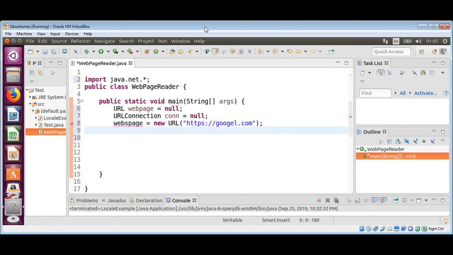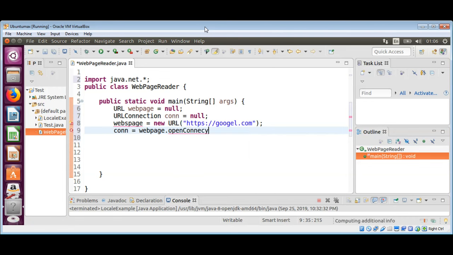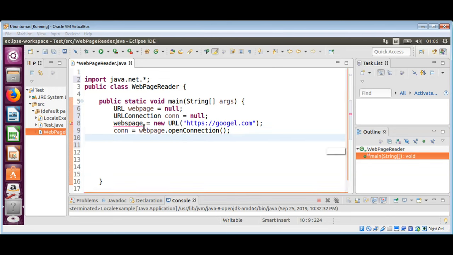And now I need to open a connection and save it in our URLConnection, that is our con, and I'll call webpage dot openConnection. There's an extra S over here, it's a webpage. So I need to remove that. Fix.